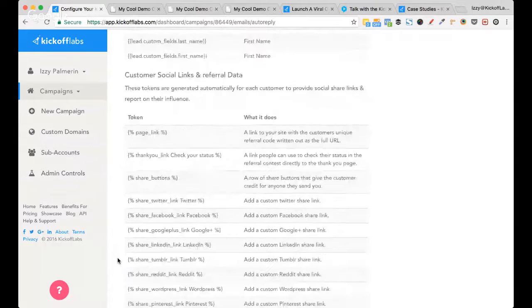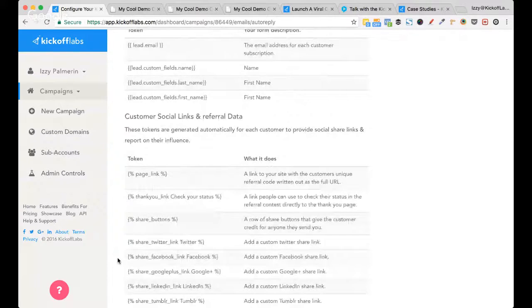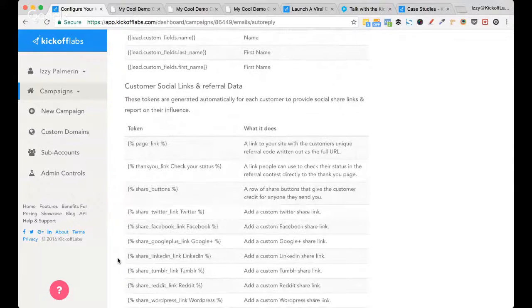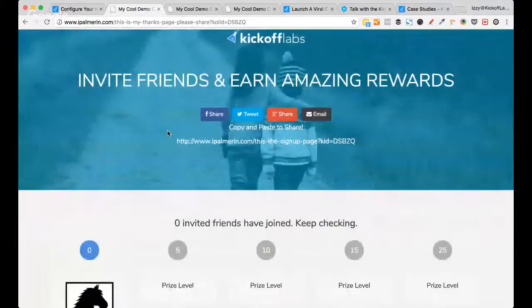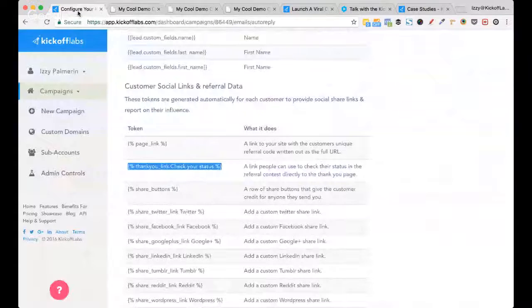One of the best practices that I personally like to do is add the thank you link. As I mentioned, you can easily drive people back to their thank you pages just so they can see their own progress. One of my favorite ways of doing that is within emails.